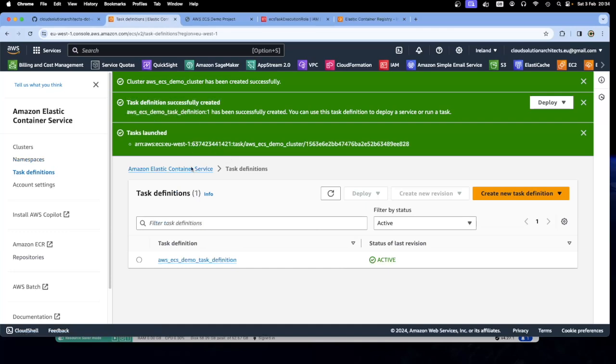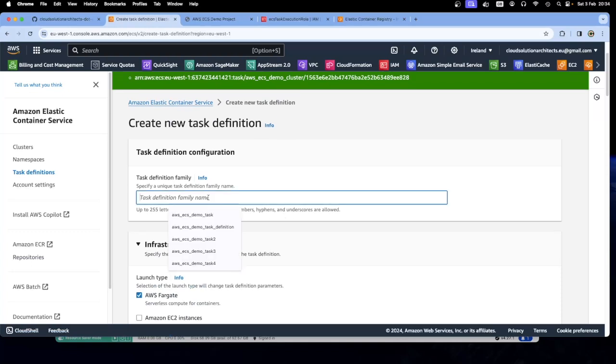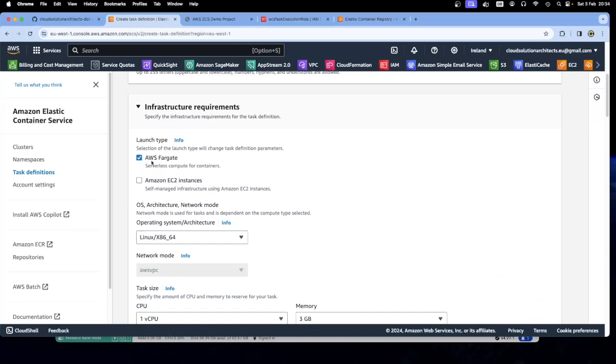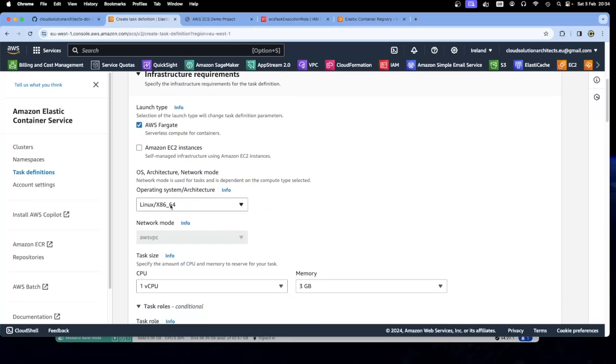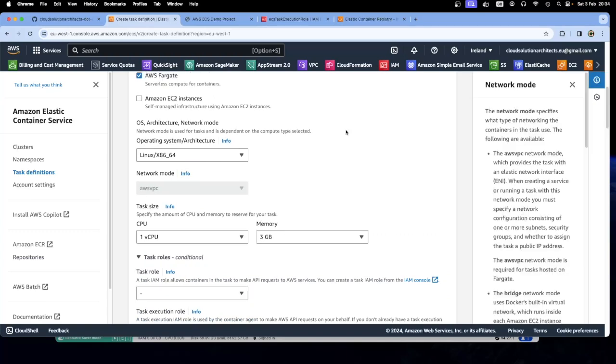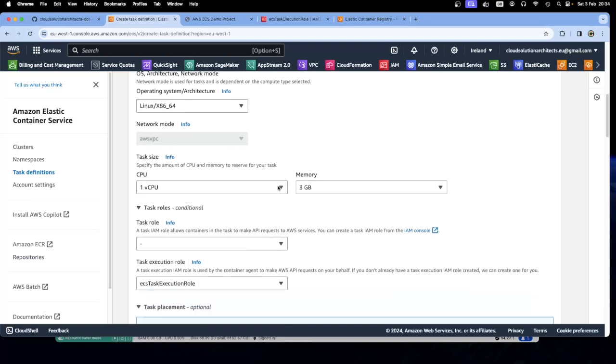So if I go into task definitions, the next thing I did here was create a task definition. I said, okay, create me a new task definition here. This is what I did. I went in, I gave it a name. I said, okay, use AWS Fargate, that's definitely what I want to do. Use the operating system Linux x86_64. Network mode, you can read here about the actual network modes and everything. I just left it as awsvpc for the moment.